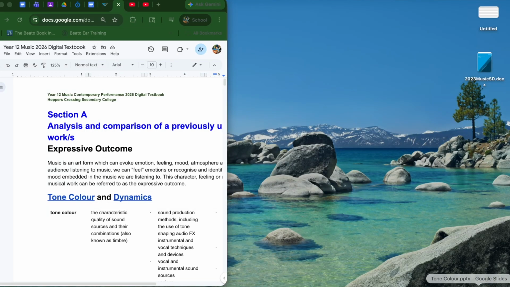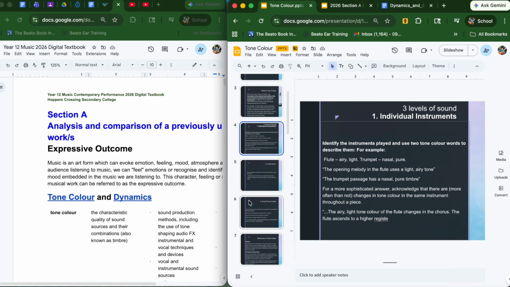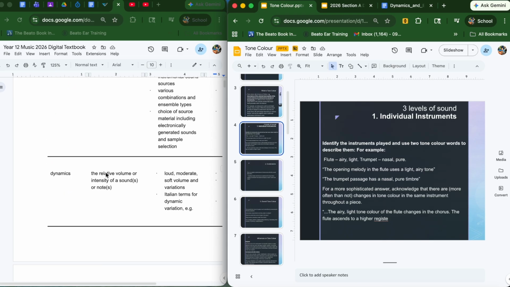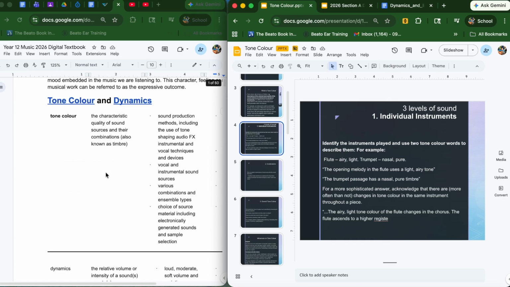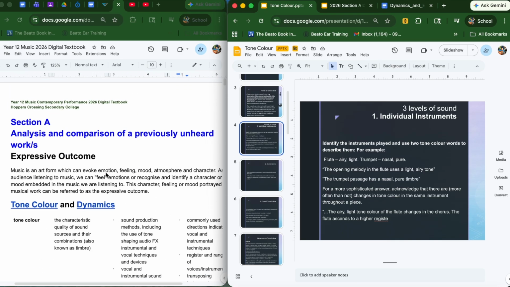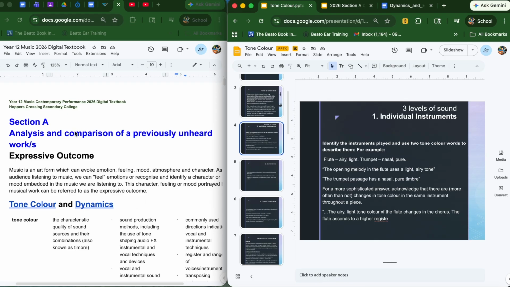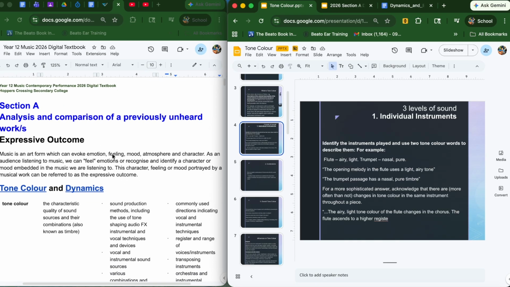We're going to have a look at some expressive outcome, tone color, and dynamics. So at the start of the year, we did a listening journal involving those three elements. The expressive outcome is the emotion, feeling, mood, or atmosphere a piece of music creates.